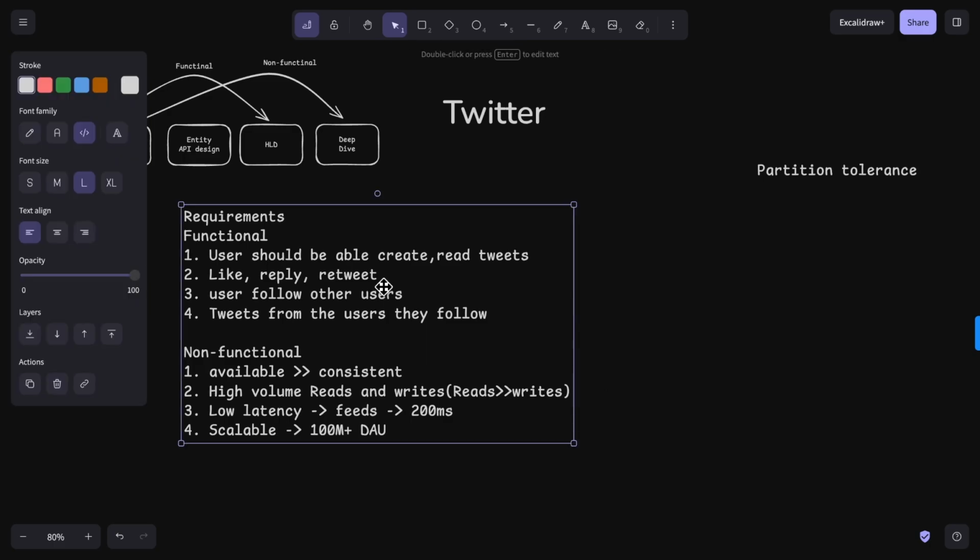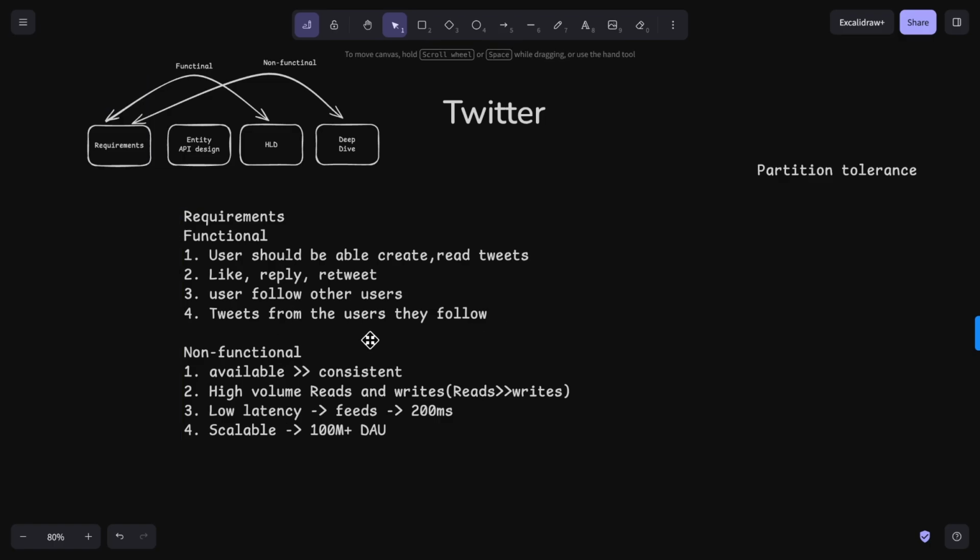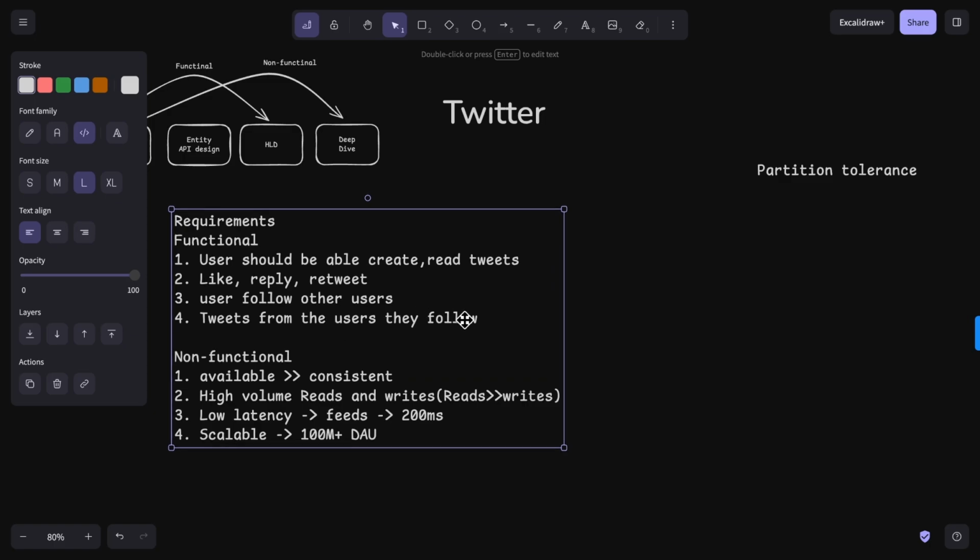Here I would like to mention that you should not spend much time in this requirement gathering phase. Just list out the functional and non-functional requirements and cross-reference it with the interviewer, whether he would like to add something to this list. If not, then move on. So moving on to the next phase.